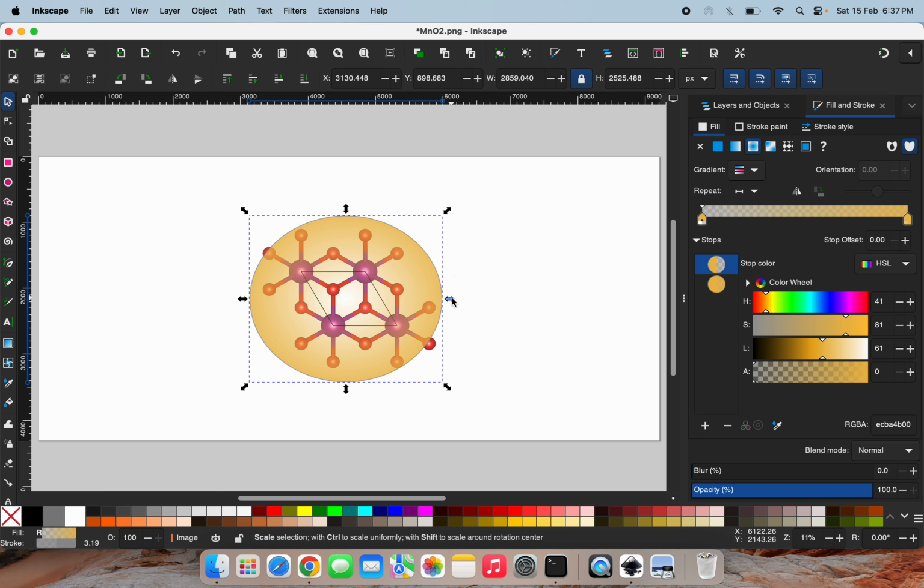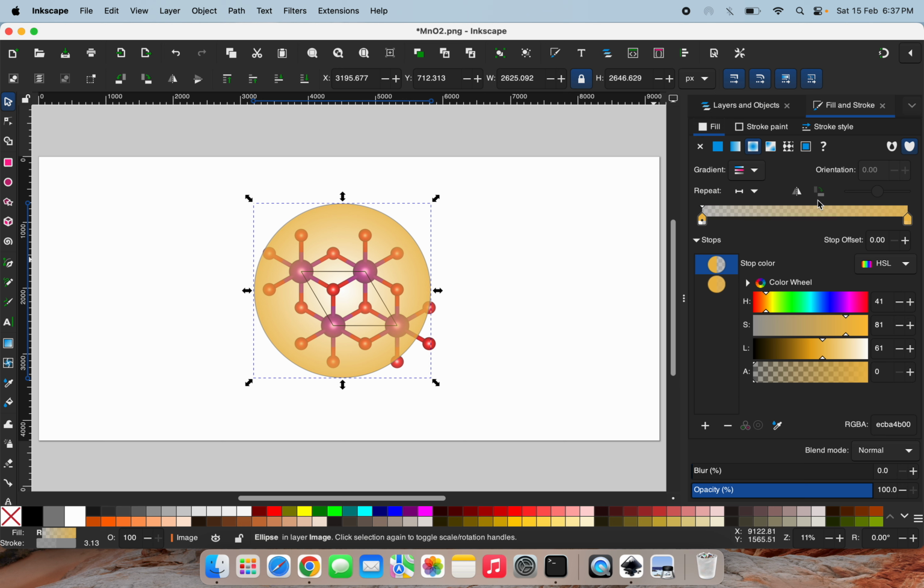We can do it like this, and some other things are also there, and we can change the color accordingly. Here we have taken yellowish, and you can see how the color is changing from the inside part to the outside part. This way you can change your color and you can add a better look to your figures.